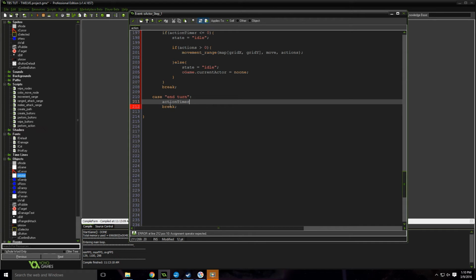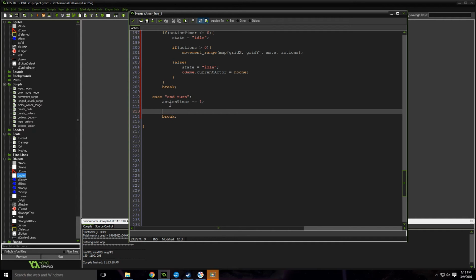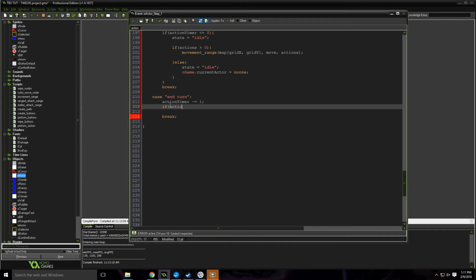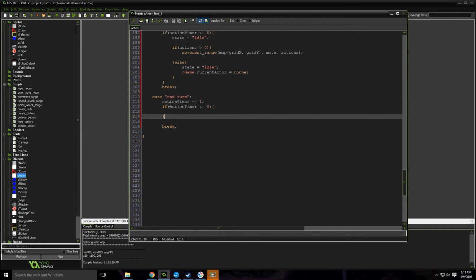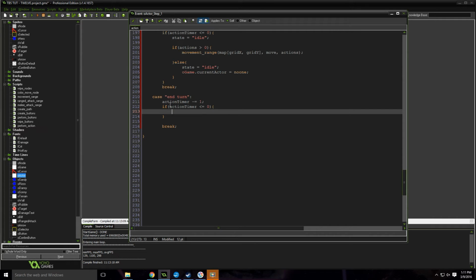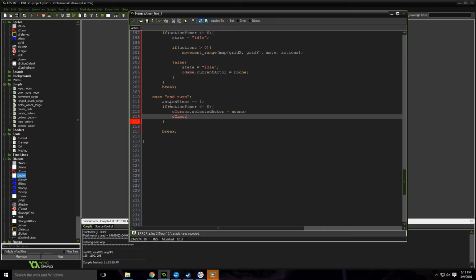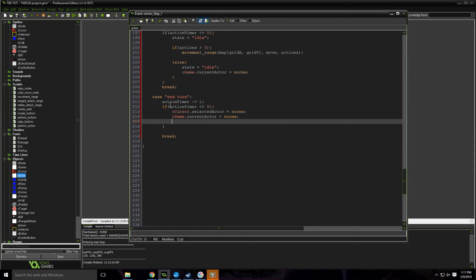I'm pretty sure this is all I'm going to use it for here in this tutorial, but I figured I'd show it off and talk about it because it is a good idea, and you guys might want to come up with something like that. So this is how you'd set something like that up. So count down the action timer. If it's less than 0, oCursor.selectedActor equals no one. oGame.currentActor equals no one. And state equals idle.